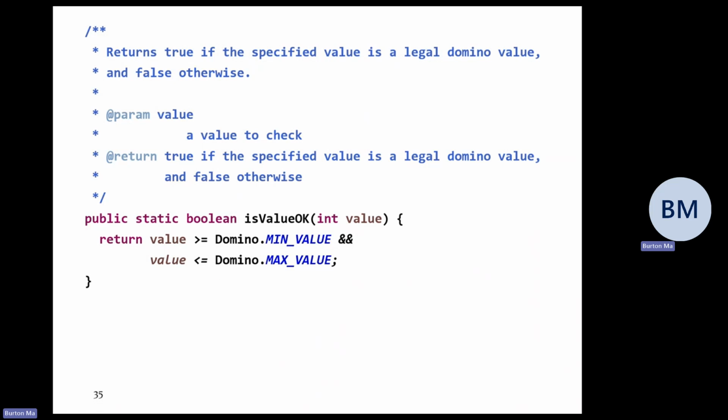So notice that a static method can use a static field belonging to the class, right? Min value and max value are both static in Domino. A static method in Domino can use those static fields, right? Because the fields also belong to the class. So the method has access to the static fields. What you have to remember is that in a static method, there is no this object. Right? You don't need an object to call isValueOK. Therefore, the value this is not defined for a static method, right? Because this refers to the object that was used to call the method.